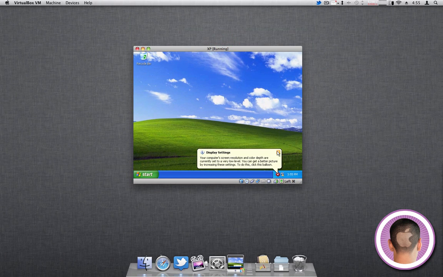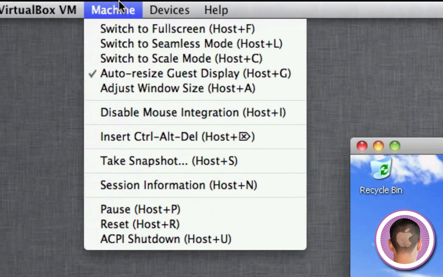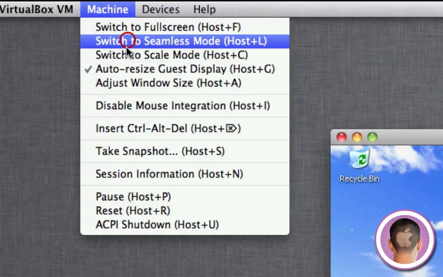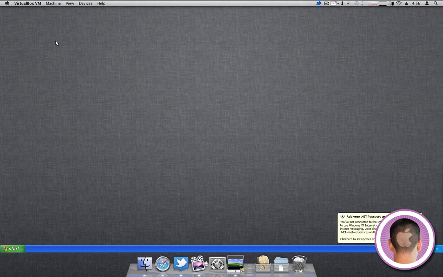Now, once my operating system is rebooted here, I can go up into the Machine tab, and I can switch to Seamless mode. And I'll just hit switch. What it's going to do now is integrate Windows into my OS X environment. Now, it doesn't look the best. You've got your taskbar kind of right above your dock here. But I can hide the dock, make it look a little bit better.